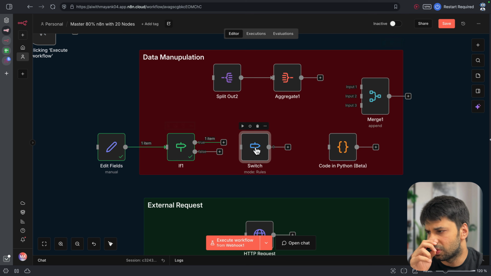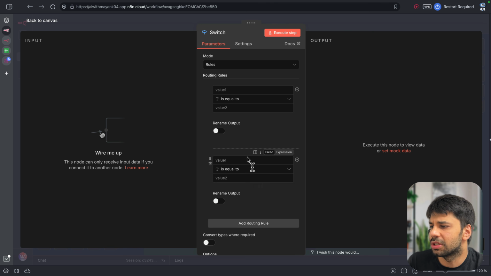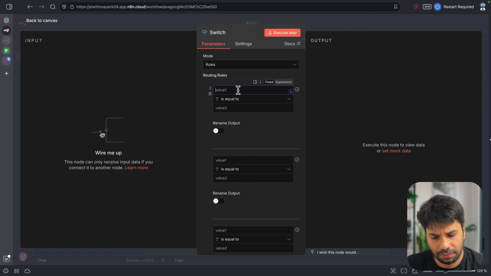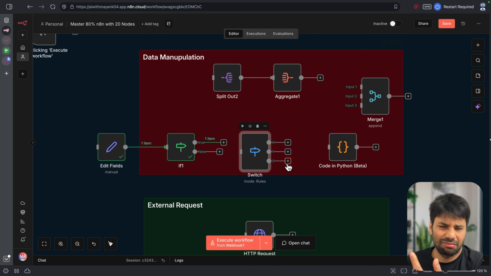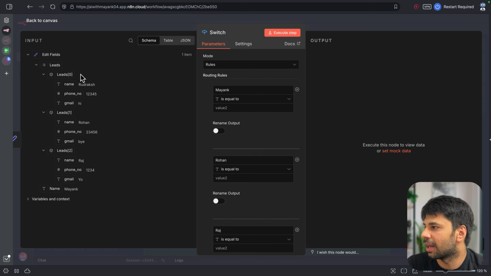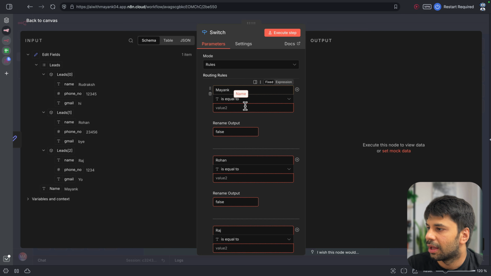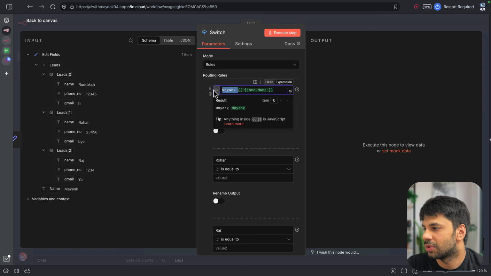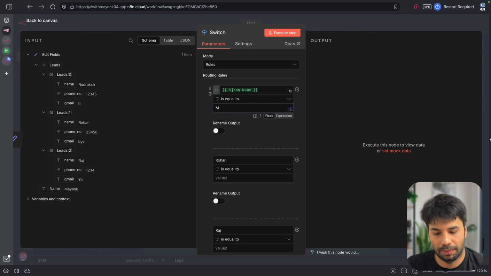Similarly, we have switch. Now, switch can have multiple output values. So I could have, let's say, Mayank, then Rohan, and let's say Raj. The idea is the same, that we can have these things, and it can give out multiple outputs, right? So the whole idea becomes that if you are using this, then I could run it in this manner. So I could have, let's say, name again. So I should have this here, and I should say that it is equal to Mayank.